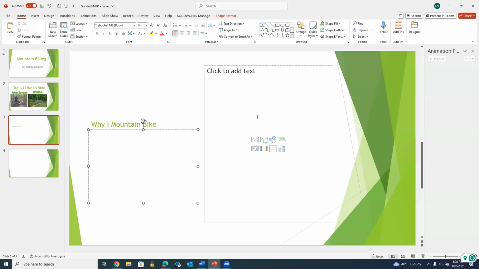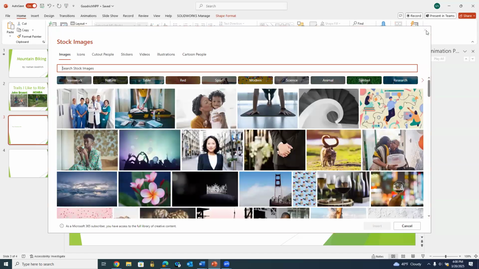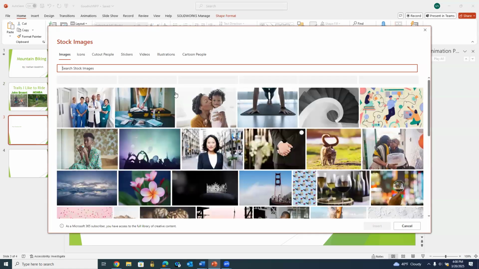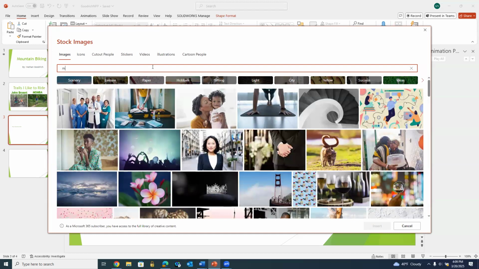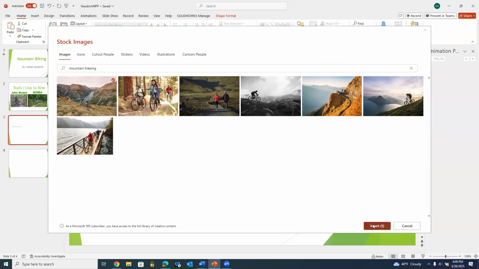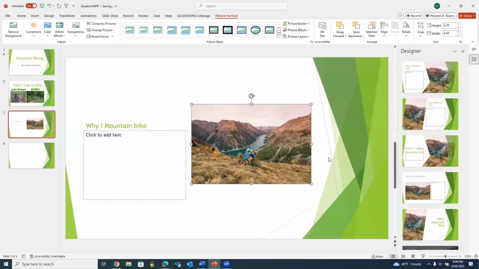But before I do, I'm going to go ahead and get, instead of searching out an image, I'm going to go to some stock images and see what I find if I just put in mountain biking. All right. I wish I was this cool and I was up in mountains, and I'm definitely not. All right. Put my image in here.